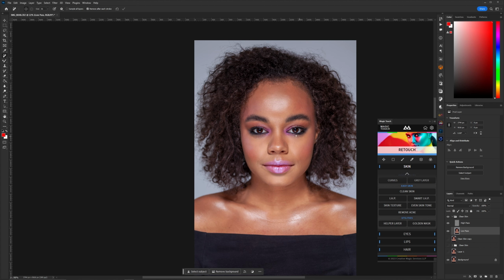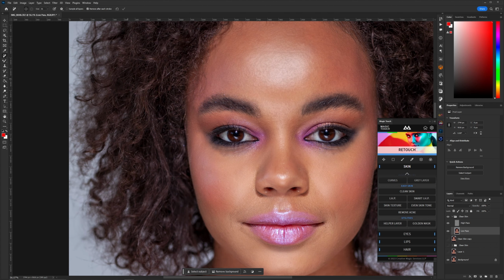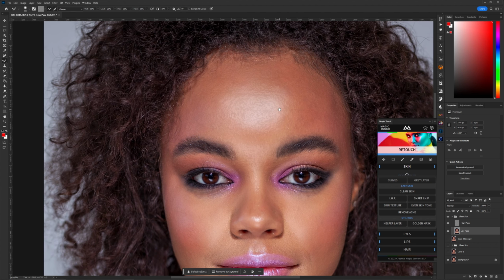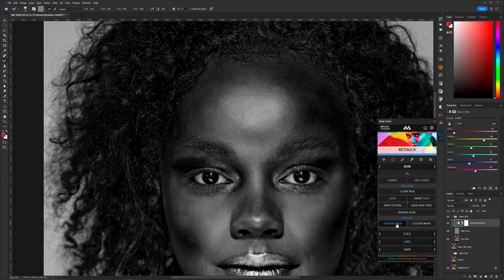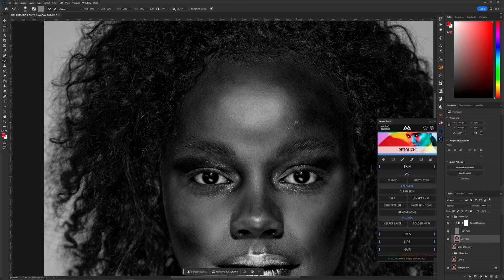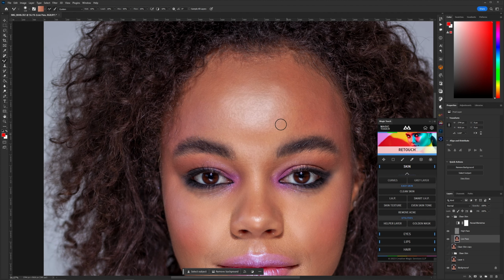Now we can go to the low pass. When it comes to low pass, use your good old mixer brush. And if you want to, you can put your helper layer on to make it a little bit easier for you when you're in your low pass. With your mixer brush, hold Alt and click around the area. And all we're doing is filling it in. For the ones that need to know what's going on, we're blending in the skin. As you see, the skin is slowly but surely blending in.